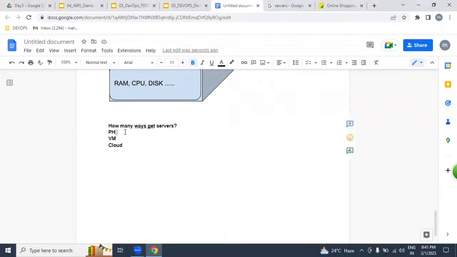But if you are using physical servers, we can use a maximum of 50% of resources. RAM, CPU, motherboard, whatever we have, we can use a maximum of 50% only. But if you are using virtual servers, 100%. If it has 8 GB RAM and a CPU, we can use 100% of it. But if we are using cloud servers, there is no limit. The sky is the limit.